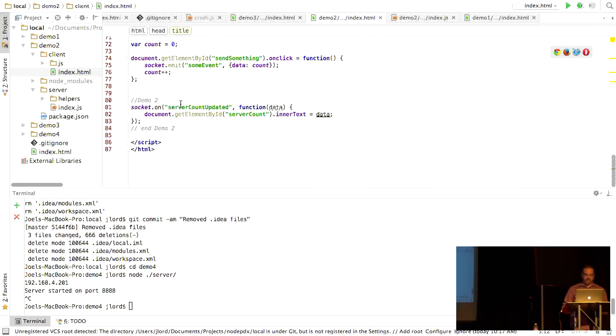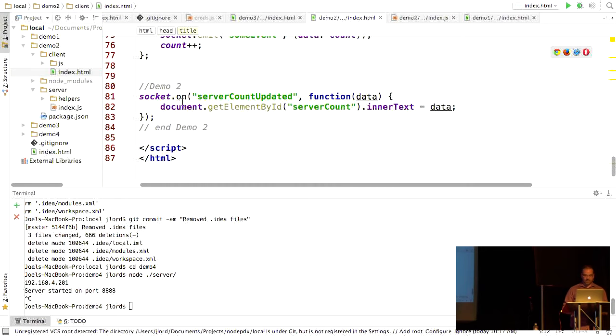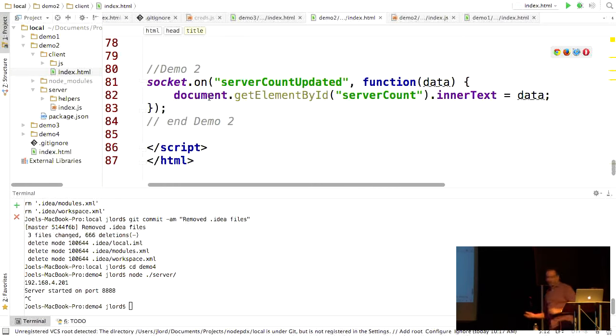If we look at the client, I've added the server count updated event. So I've added it on the server side. Now on the client, I listen for this event. And whenever it gets it, we just update a span tag. So we update it with the value that comes back from the server.